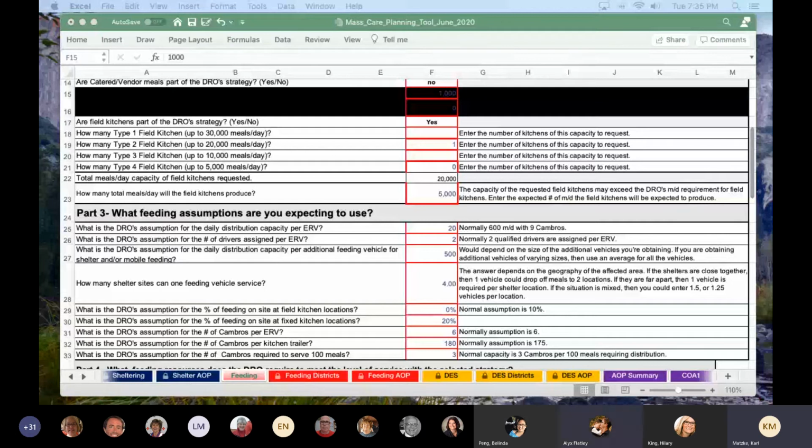So is community then anything that is taken away from the shelter, not at the shelter? Generally served away from the shelter. So if you think of the traditional seek and serve ERV runs through neighborhoods, that would be community. Or if you have a fixed feeding site away from the shelter, that would be where that would come up normally. Thank you. You're welcome.